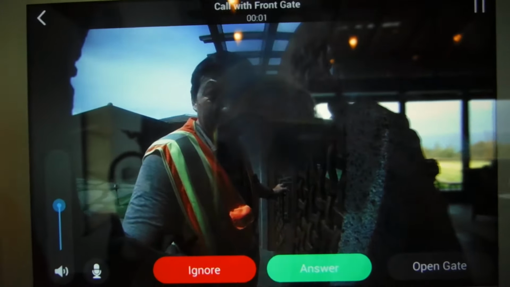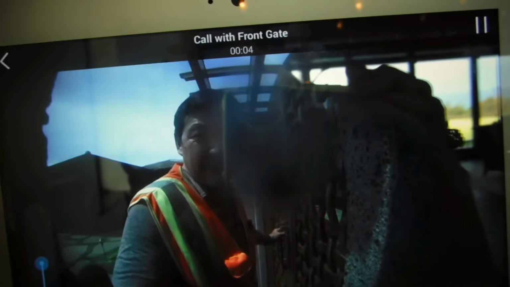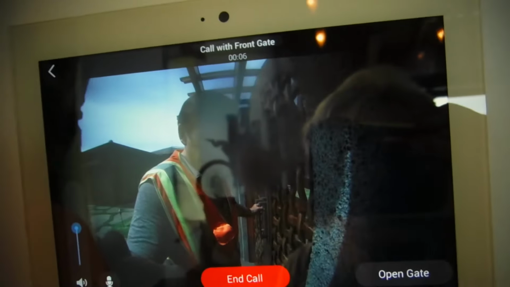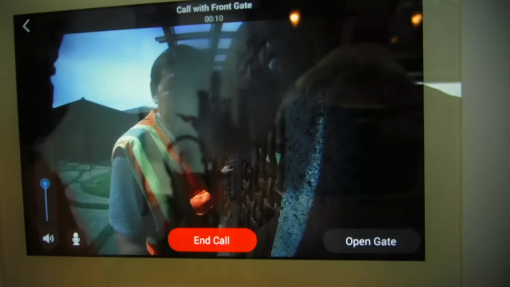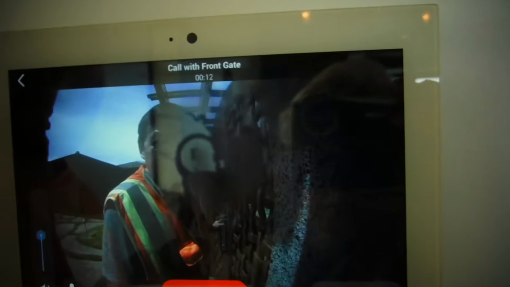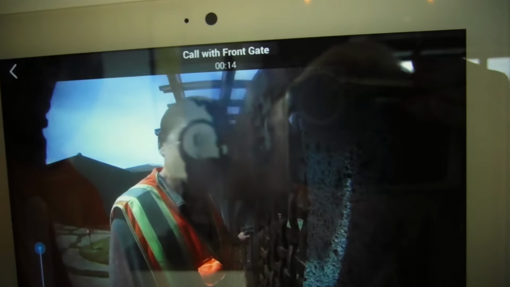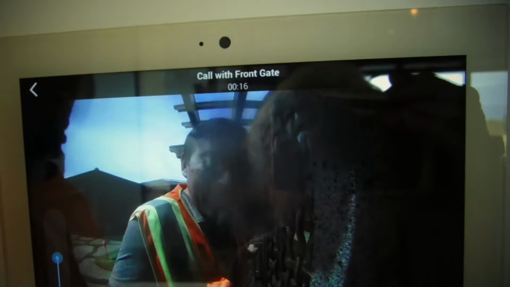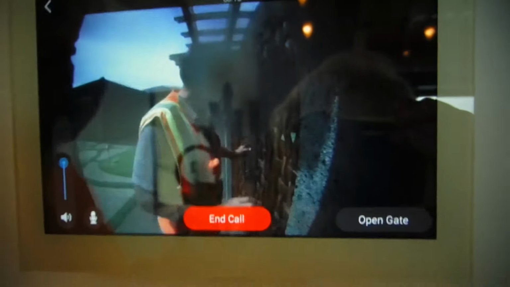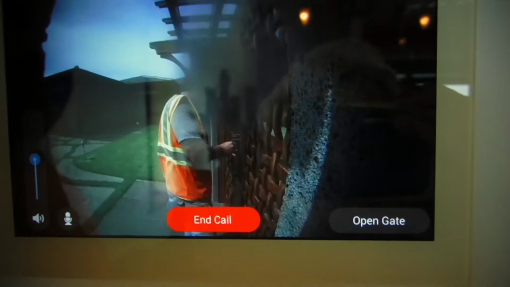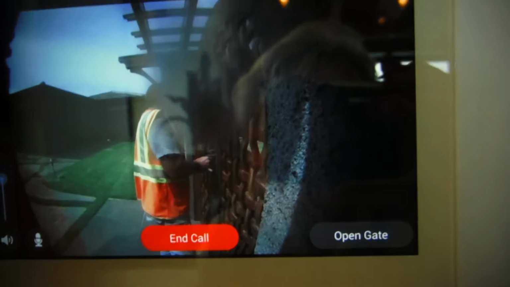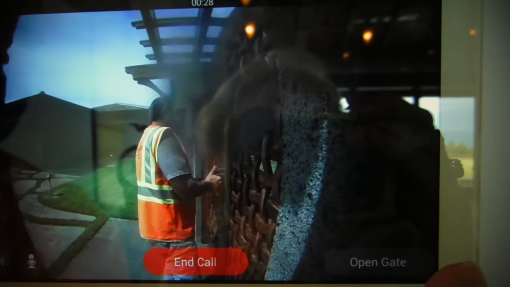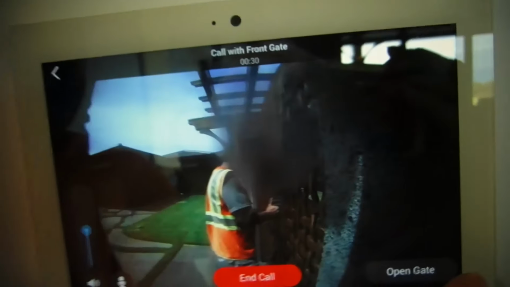There he is, he pops up. We can answer it. Hello, Tim. Hi John, how are you doing? I'm doing fine. Okay, I'm going to open the gate for you. Here we go. Should be open. There it goes. That's locked and locked.